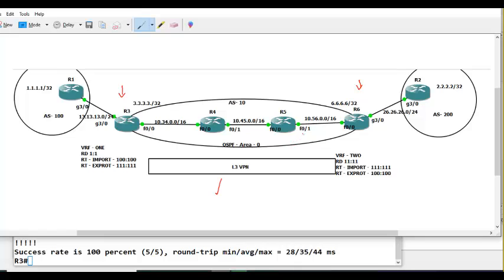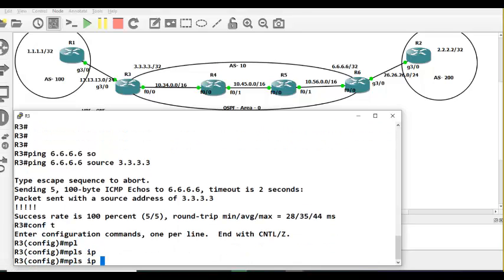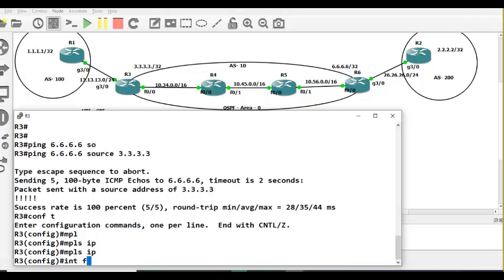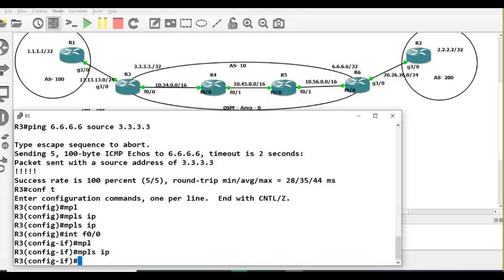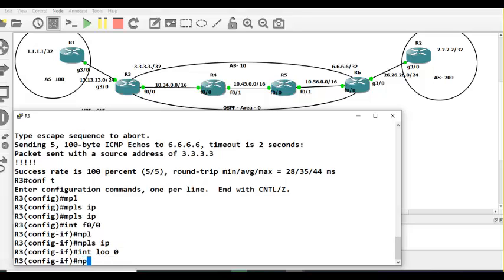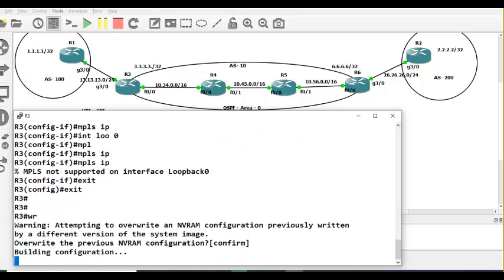Before that, we have to enable MPLS. So MPLS is the first step that we're going to do. Let's do it. MPLS IP, interface F0/0, MPLS IP. You cannot enable MPLS on a loopback interface, so don't waste your time. You see what happens if you enable it under loopback. It won't work. Right? So don't waste your time.